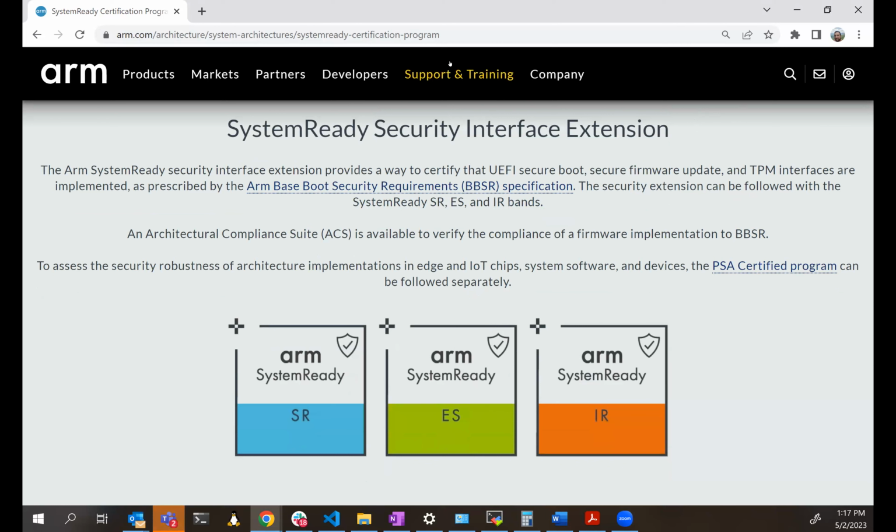Okay, great, thanks. From a Red Hat perspective, we require System Ready certification to be able to support running RHEL on a device, and so this makes a lot of sense. The thing I'm not familiar with yet is this Security Interface Extension. So I need to do a little research into that, but thank you.